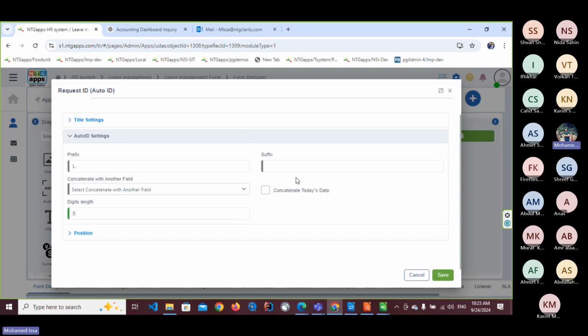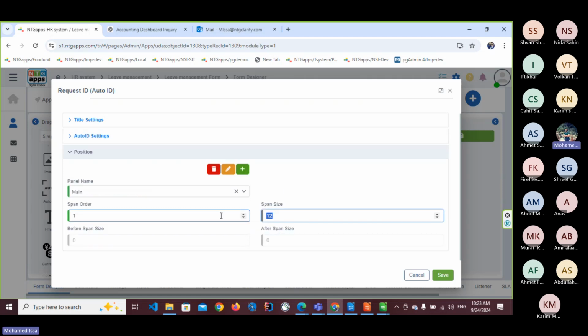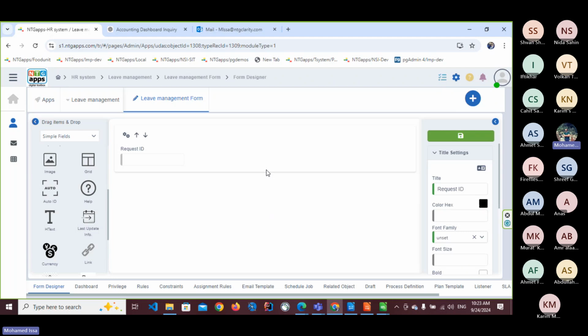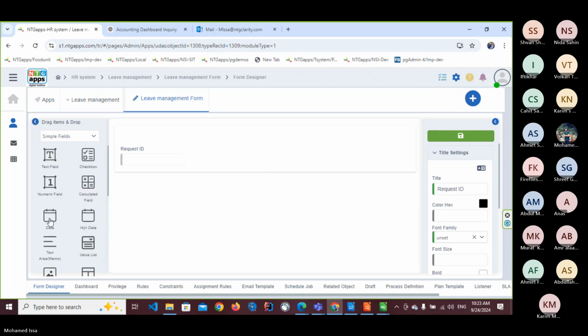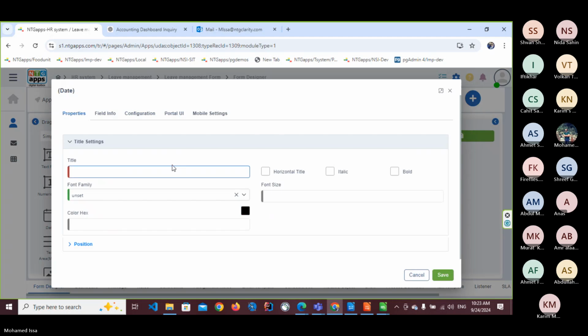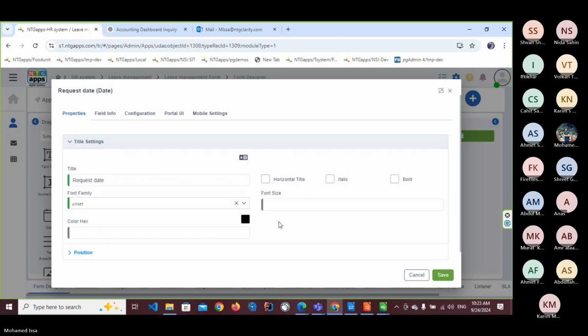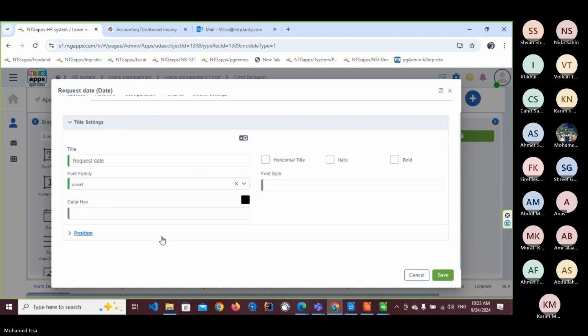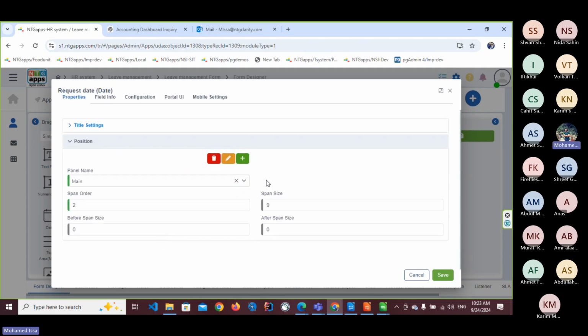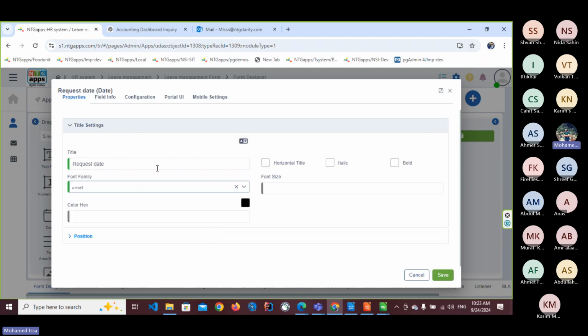Okay, the span size is 3. What else do I need? I need the date, the request date. And as we did before, I need this to detect the current date as I initialize the form.